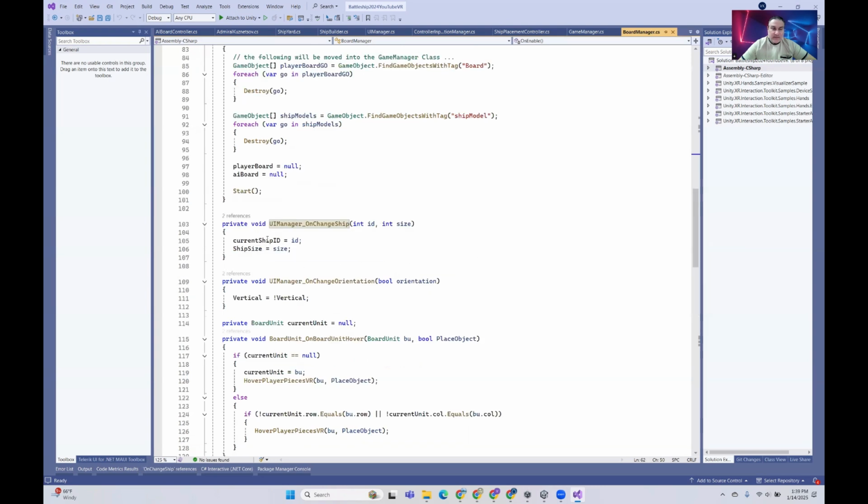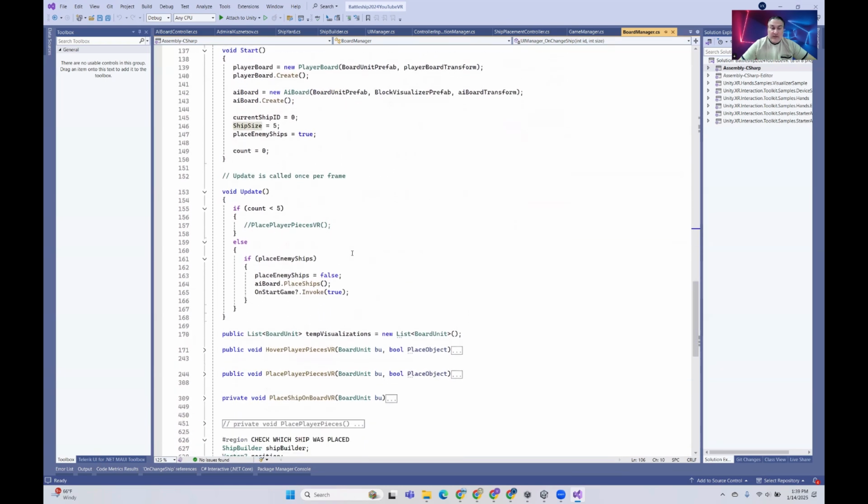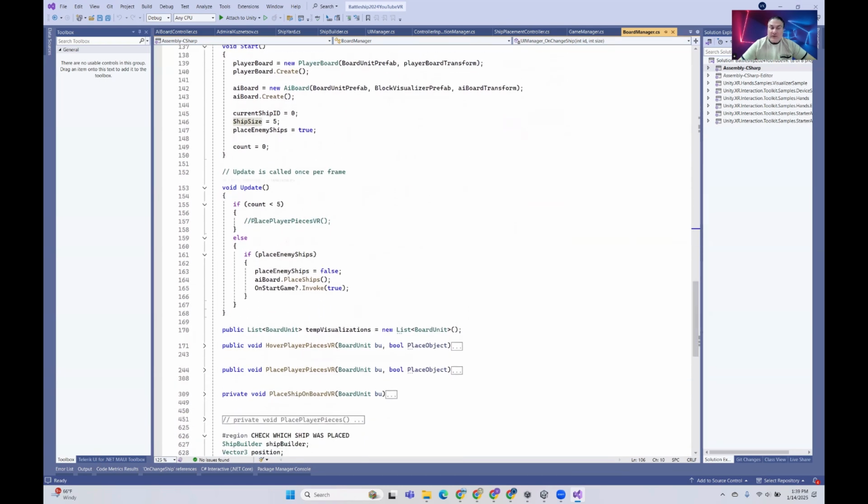What's happening is that we are just updating the current ship ID and the ship size, and that's all we need to do. In the update function, while the count of ships placed on the board is less than 5, don't do anything at this point. We used to have place player pieces onto the board, but now we don't need that particular code because the whole UI/UX has changed.